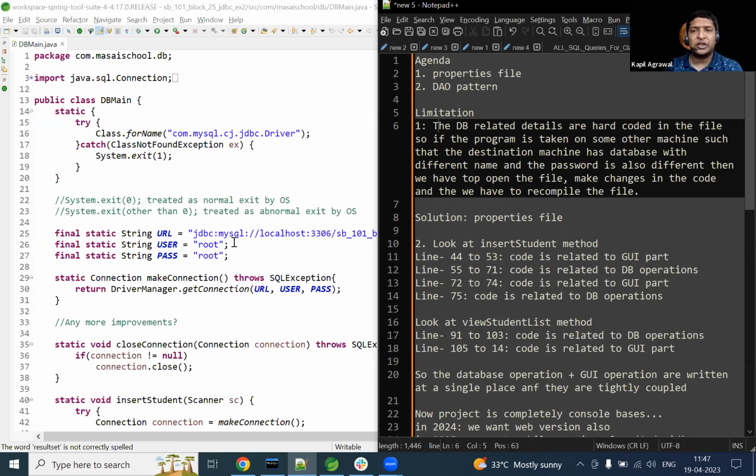And once a code is properly tested, it is not advisable to make changes in the code. So the very first limitation is that we should not write down the credentials of the database, or any changeable information, directly within the code.